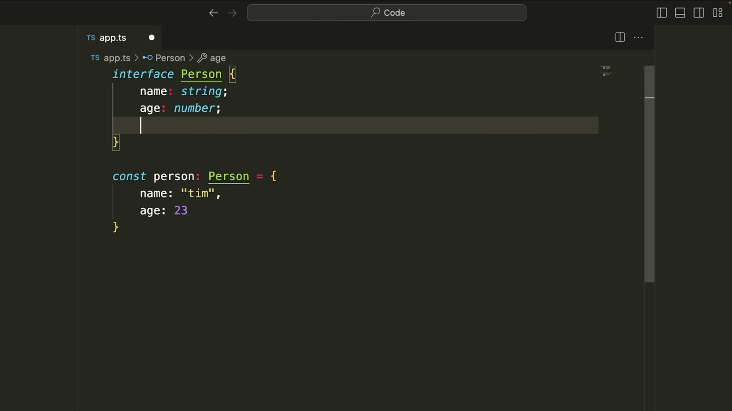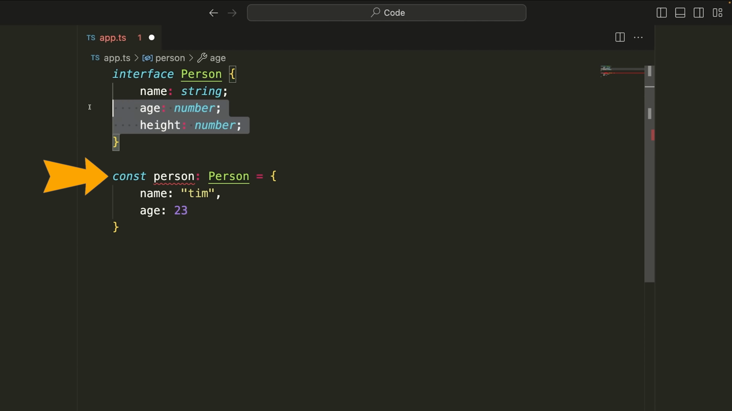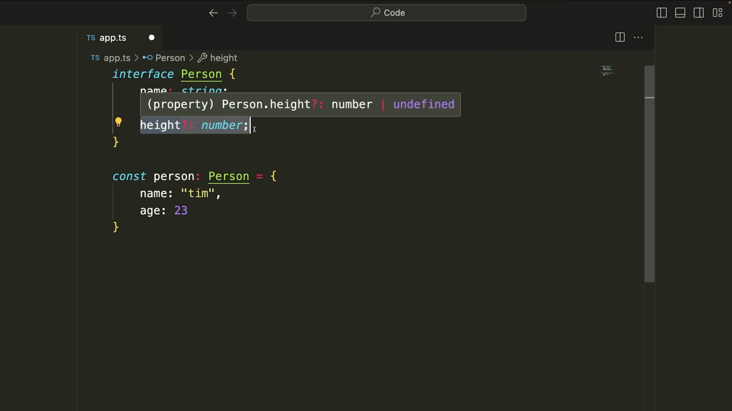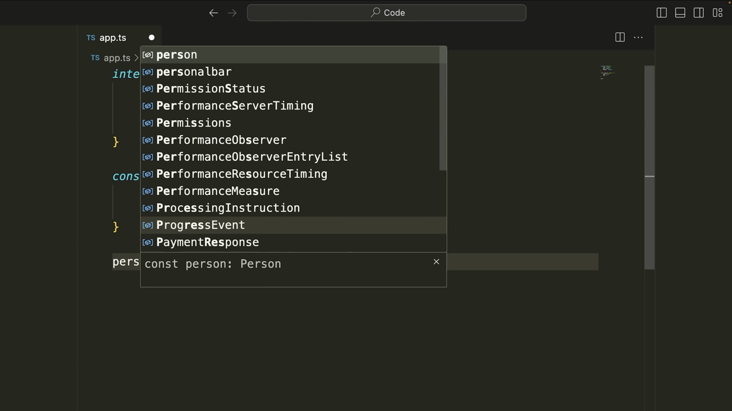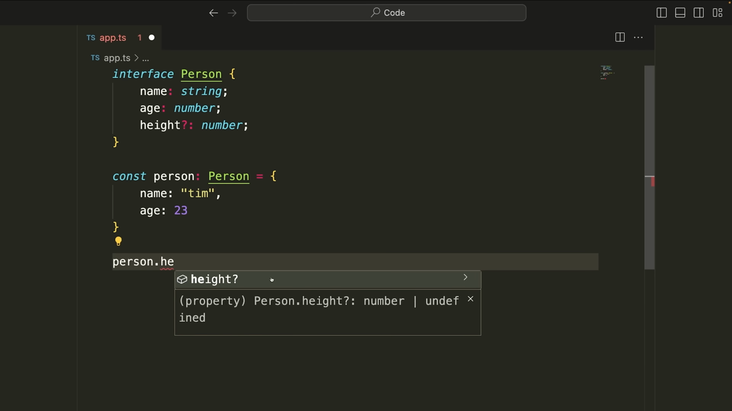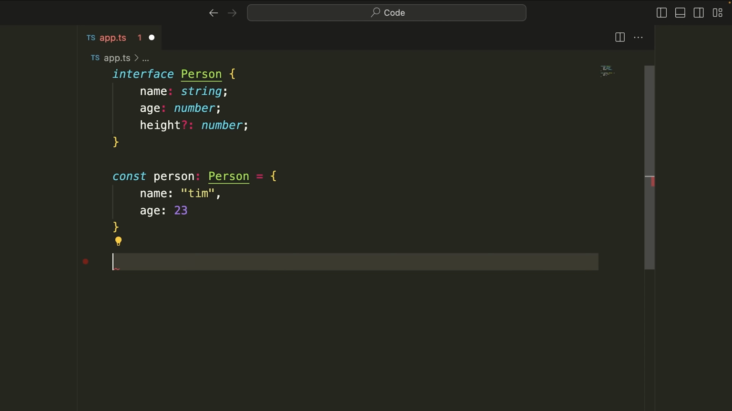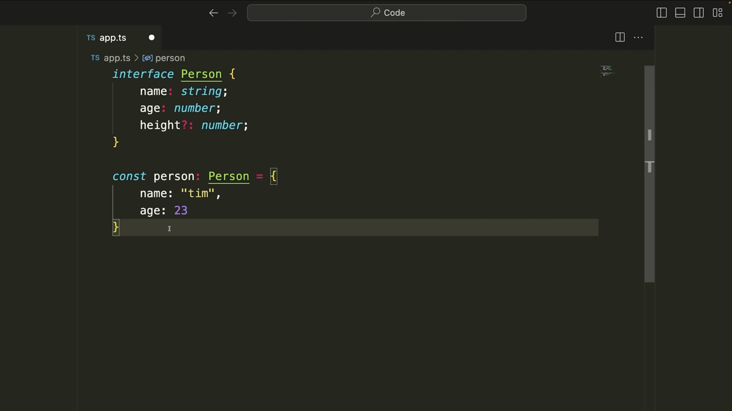So if I were to add an additional property, maybe say something like height, and this is a number, now I need to add height to my person object to satisfy the interface. Now let's say we want to have an optional value. Well, in that case, we can put a question mark here. And what I've now done is said height is optional. We can have it or we don't need to have it. And in that case, if I go here and say person dot height, you'll see that it's optional and it's either going to be a number or it's going to be undefined. Okay, so that's the very basics on interfaces.